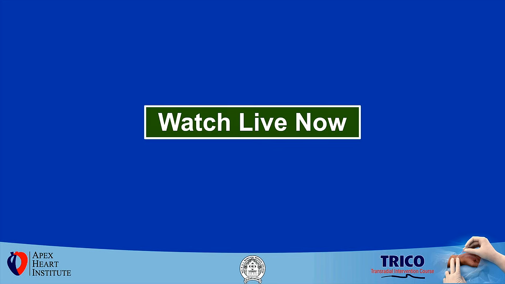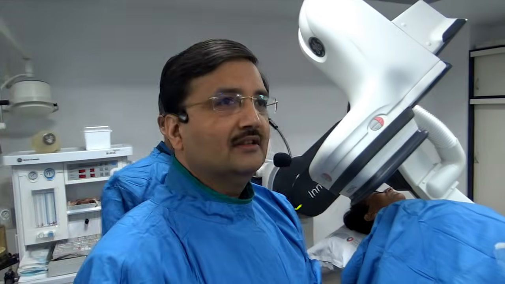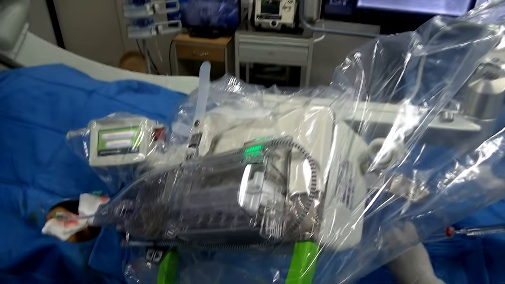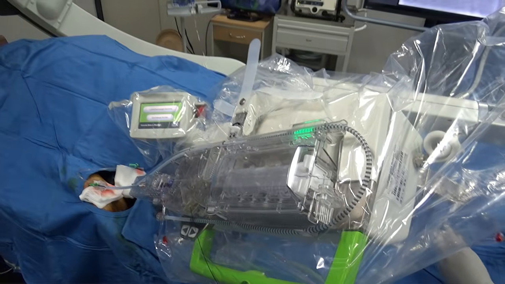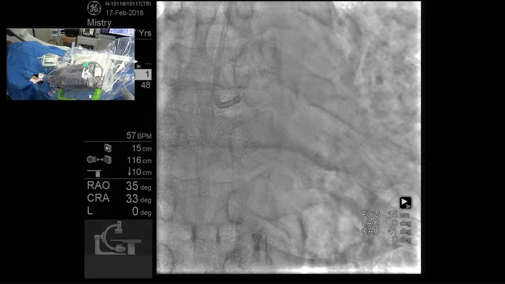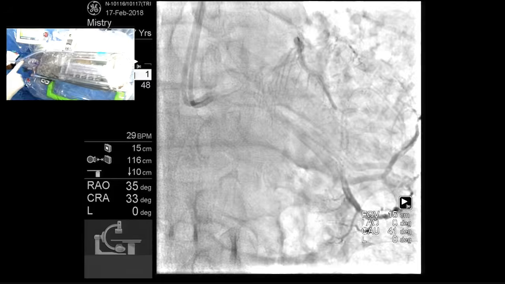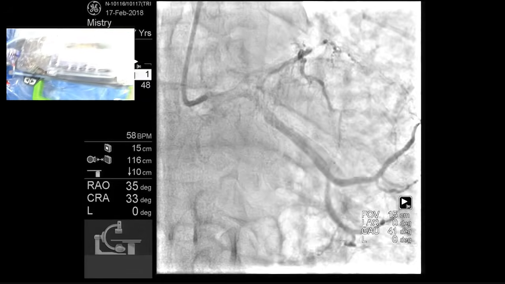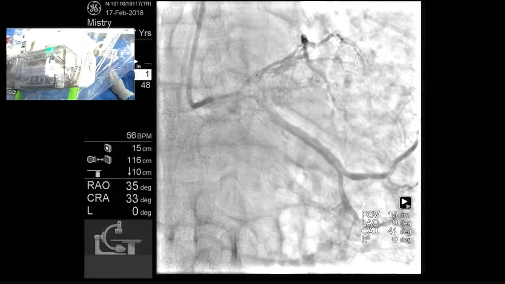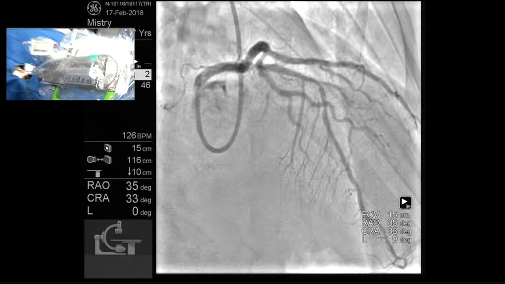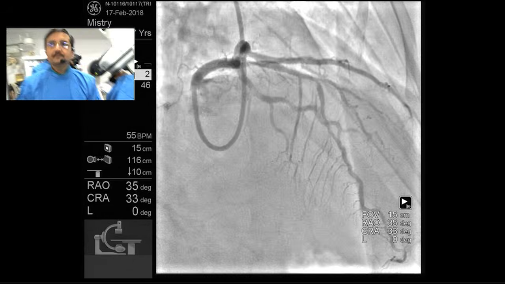Now watch live. Dr. Sanjay, you're on. You have already cannulated the left coronary. Just show the picture. Two views we have taken. Next. And we have already loaded the cassette with guiding catheter, PTC balloon and PTC wire. So we are ready to go with robotic PCI now.